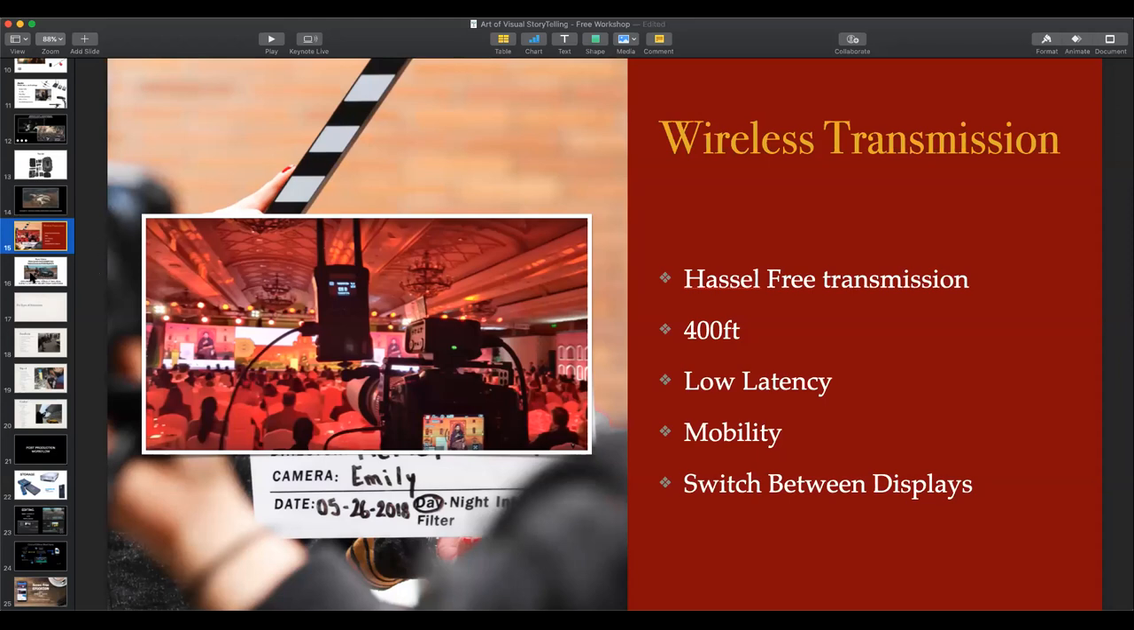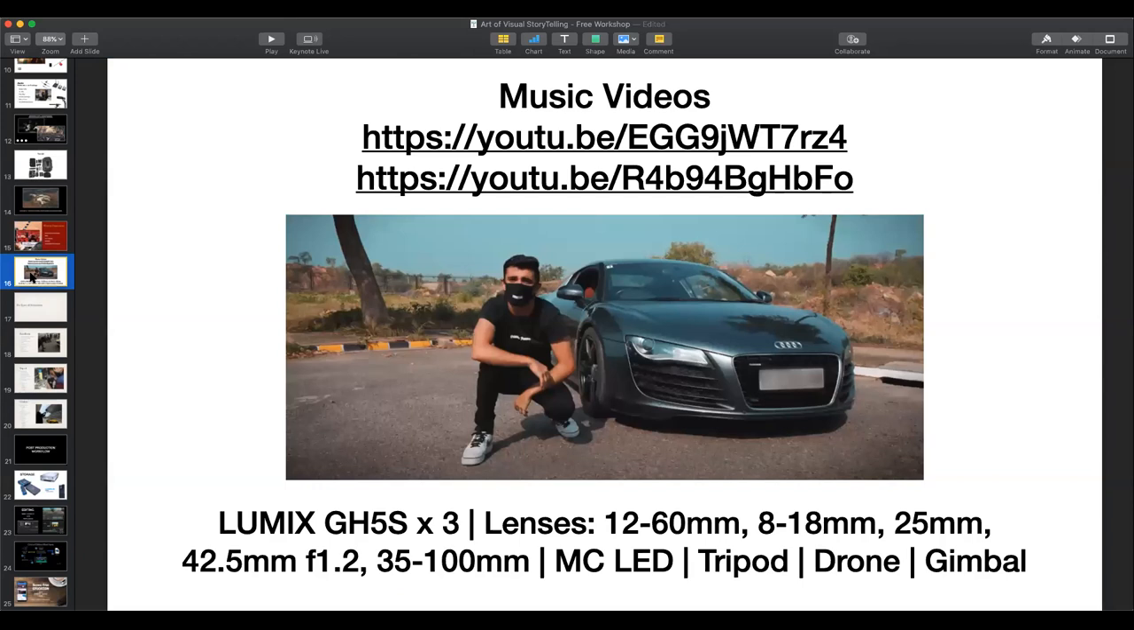Who is interested in music videos over here? Anybody interested in music videos? Sanjay, I personally prefer the DT mics. The DT mics are amazing when it comes to external mics. Okay, there are a lot of people who are.